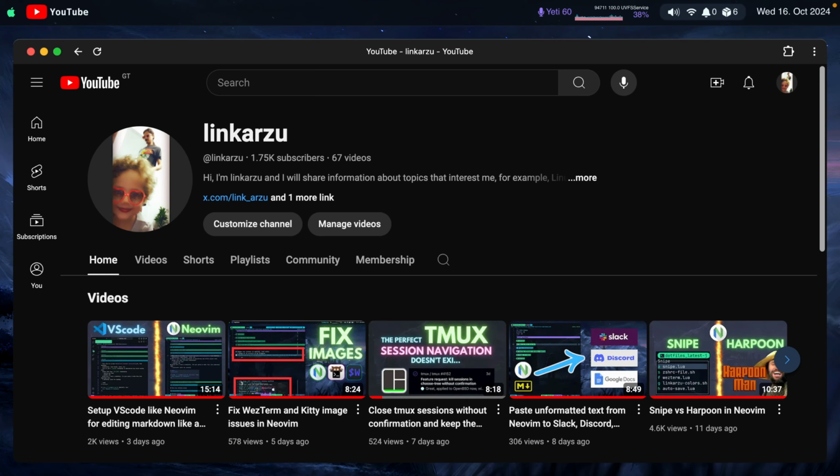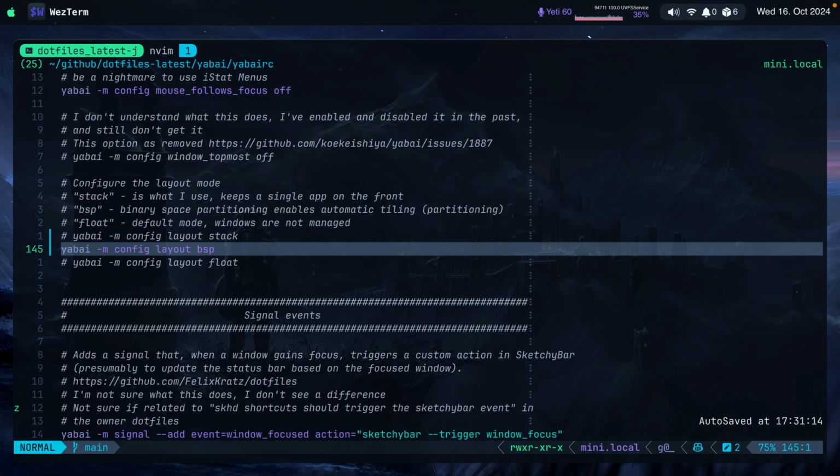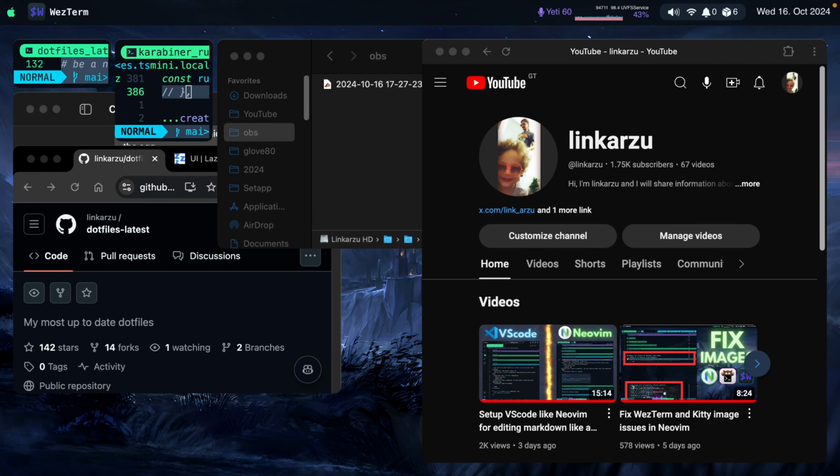Let me switch back to my terminal and I'm going to show you what the tiling mode is. Just gonna comment this line and I'm going to uncomment this. I have a key map to restart yabai, which is Hyper U 0. That's going to restart it. And you will see that automatically everything was configured or organized as tiles.